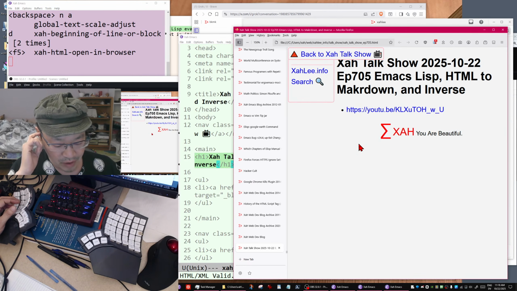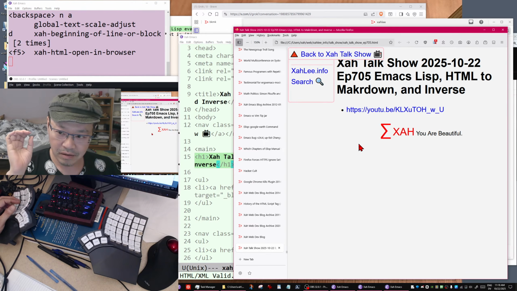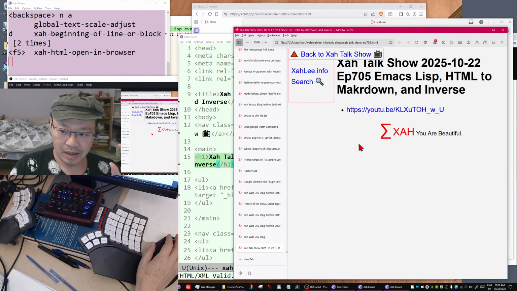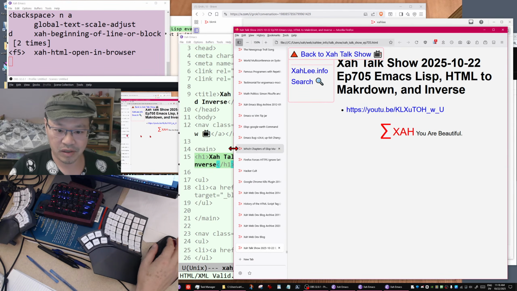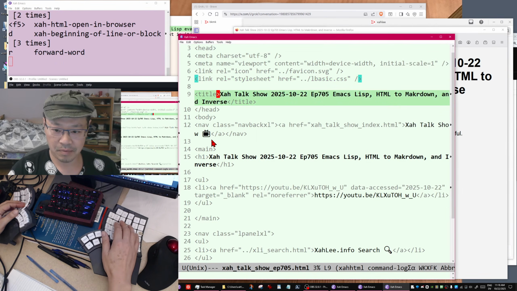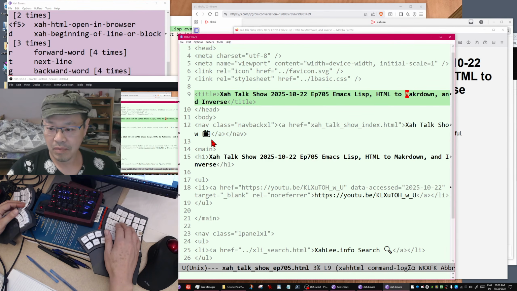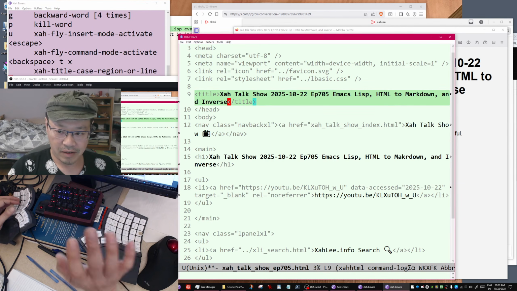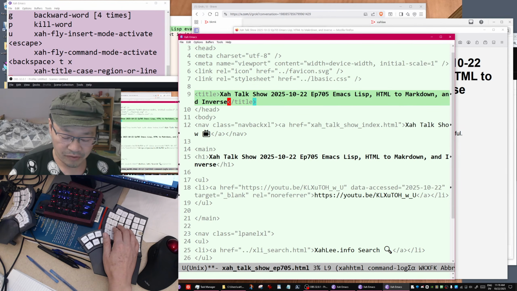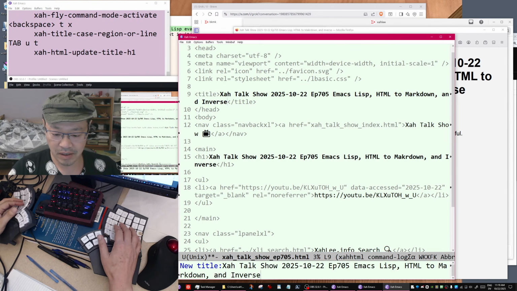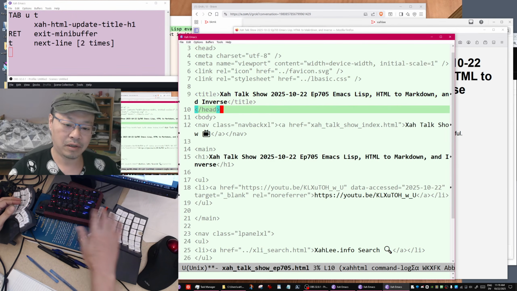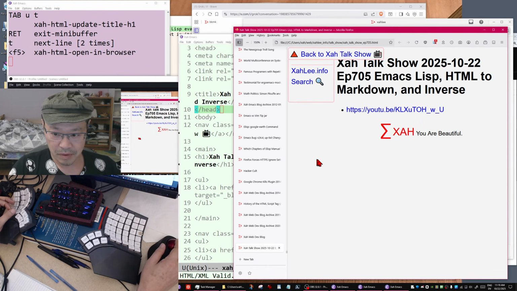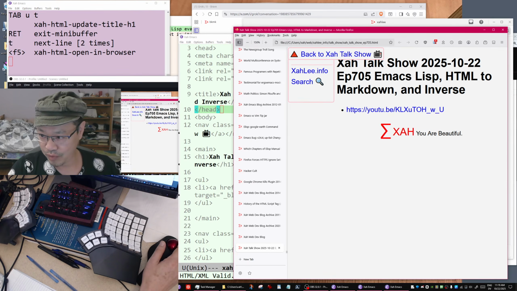We are going to code HTML to Markdown and inverse Markdown to HTML. So wait, I got a spelling error here. Markdown. So that's what we're gonna code. This is for Emacs Lisp fans. If you don't know anything about Emacs Lisp, the programming language, this is probably not interesting to you.